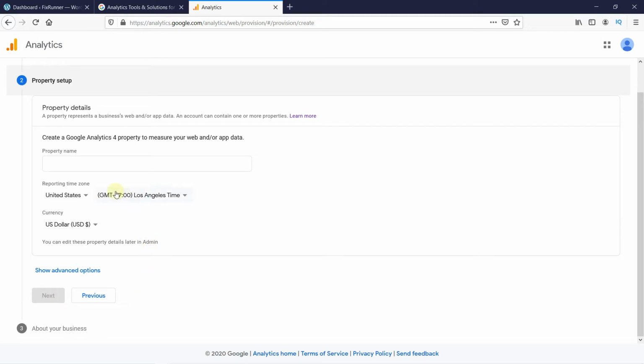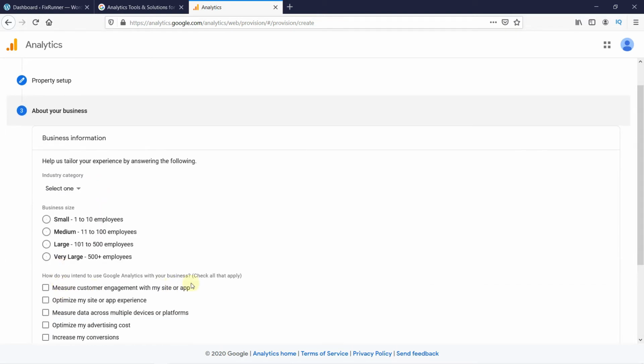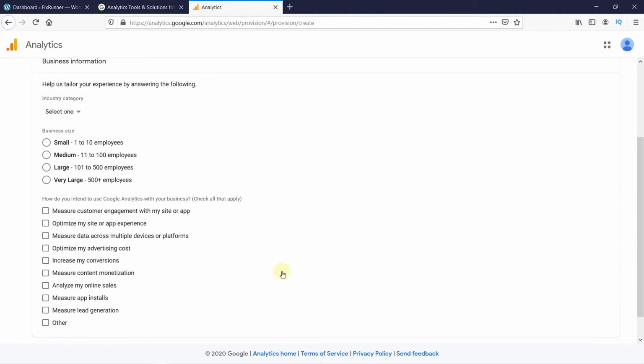Now we have to create a property. So, enter a property name. You can enter your website's name here. Then select the time zone here, and you can change the currency from here if you want. Then click on Next.